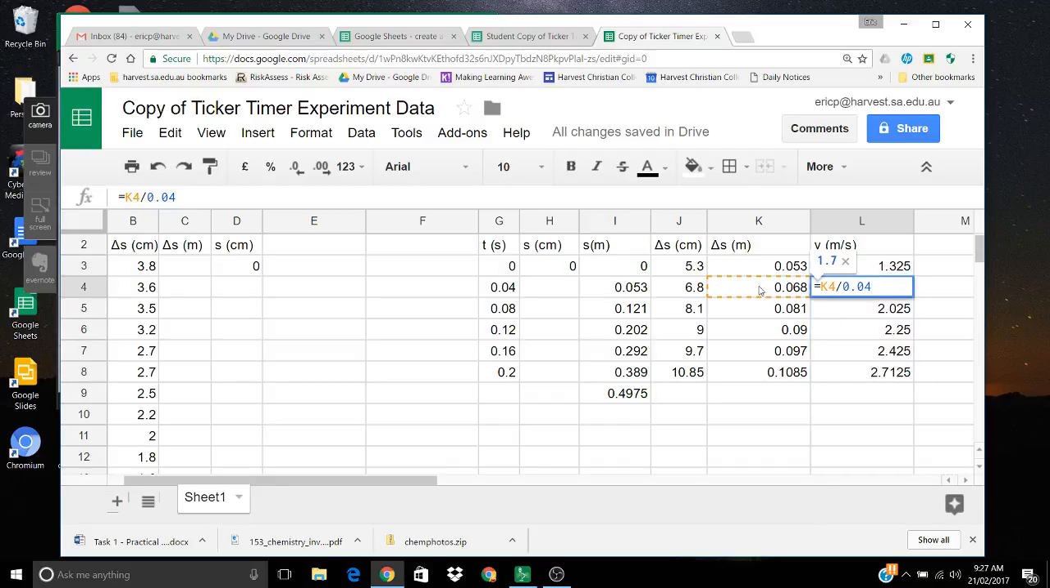If you click on these elements, it will show you what you've done. So you've divided that one by 0.04. Over here, you divided that value by 0.04. So that is actually our speed in meters per second. So let's get this right. Now we're going to do the velocity time graph.